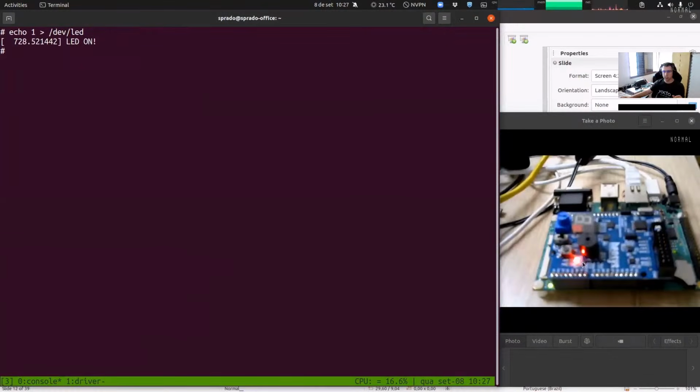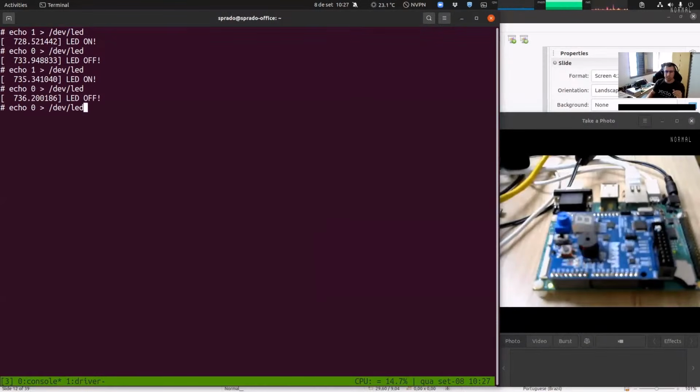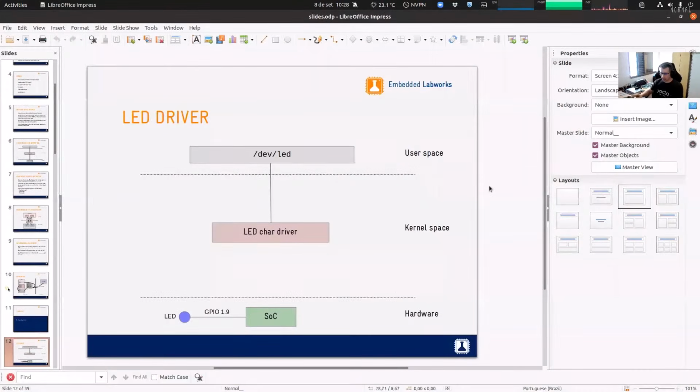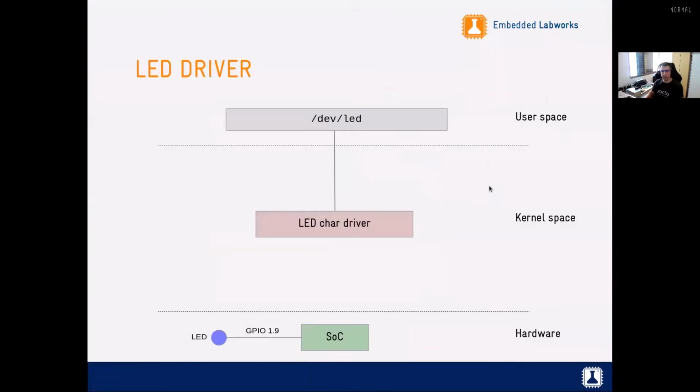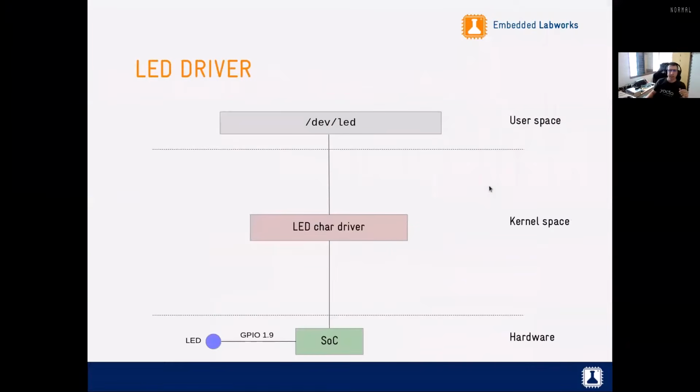And now we can really turn on and off the LED. We can see here in my board that the LED was turned on and off, right? We can blink the LED now if we want. Very nice. We have the first version of the driver working. Let's get back to our presentation. That's what we have now.